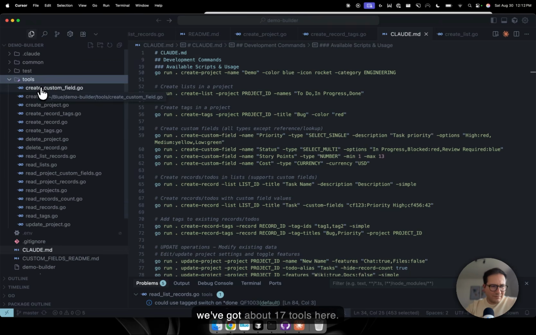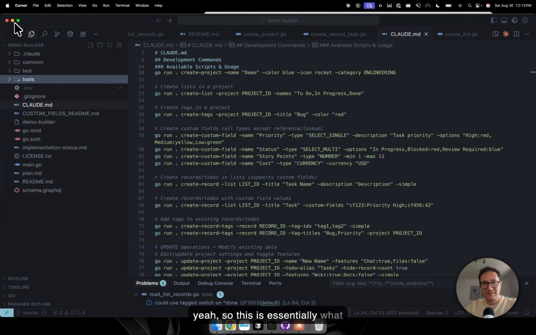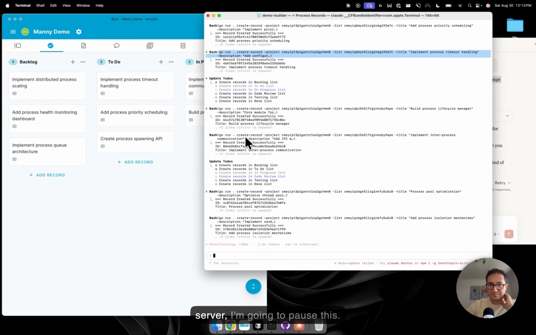And we've got about 17 tools here. So, your typical create, read, update, and delete set of tools. So you can create a project, create records, create tags, delete project, delete records. So we have to be careful with those, of course. And then, reading a bunch of stuff and also updating a project. So yeah, this is essentially what we want to do, but for the MCP server.